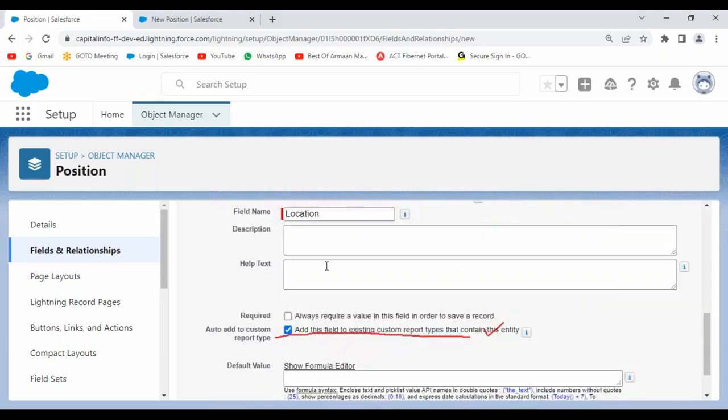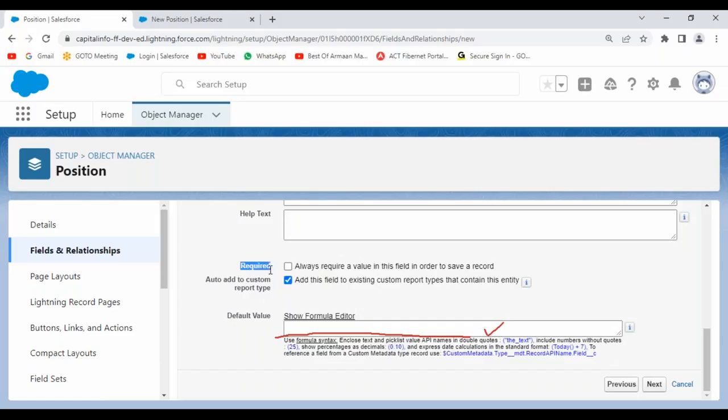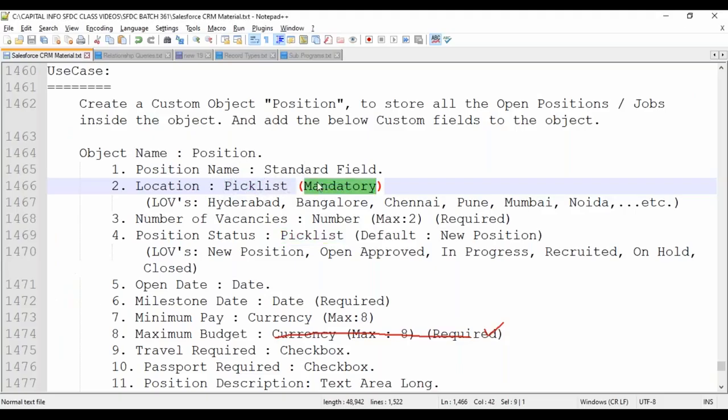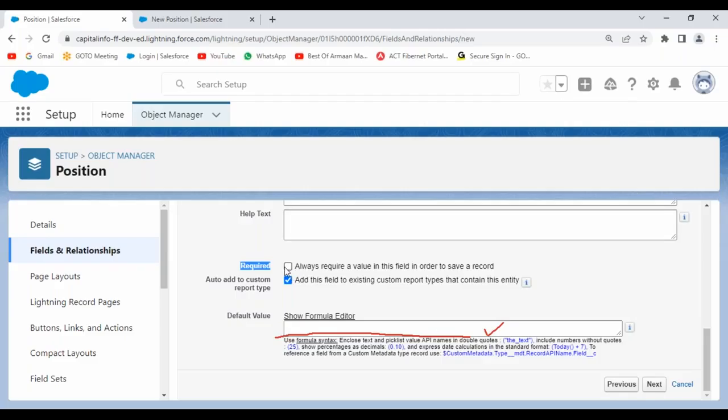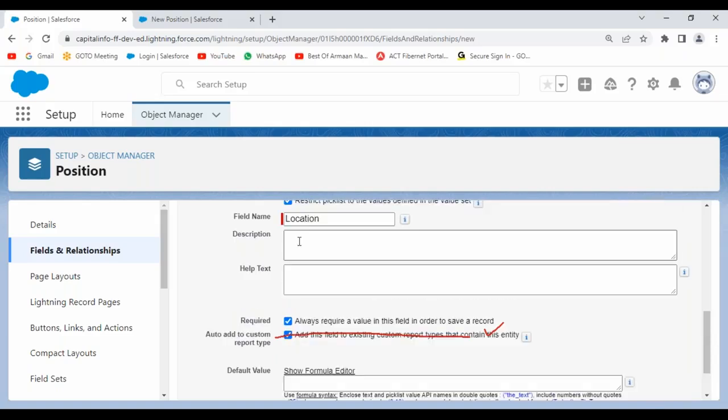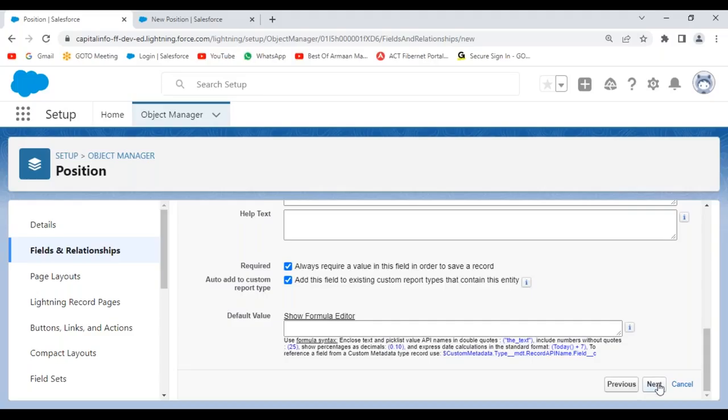Now, I want to make this field mandatory. So what we can do is select that required checkbox, because we have indicated that I want to make the field mandatory here. So I'm selecting the required checkbox. Now the description of this field, the help text, will be optional. It's your choice. If you want, you can enter it. If you don't want to, leave it, no problem. Now click on the next button.